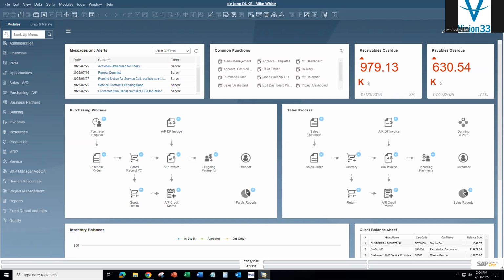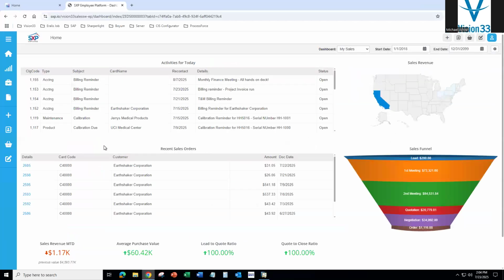Welcome. In this tutorial, we're going to take a look at how to add a pivot table report into the SXP Employee Portal. So let's start. I want to actually start out here. Let's go into the Employee Portal.